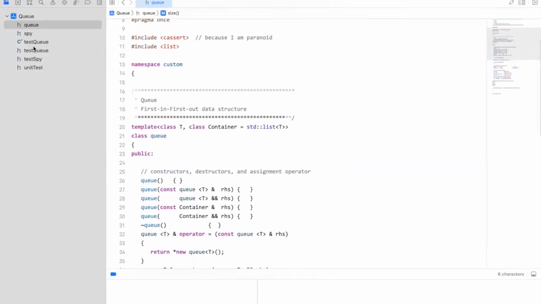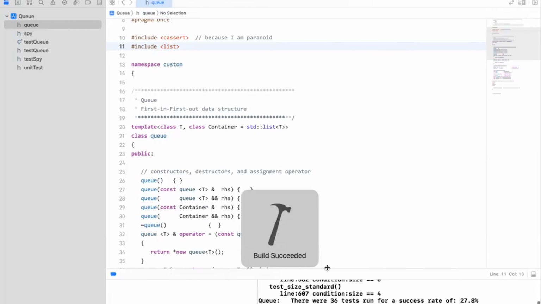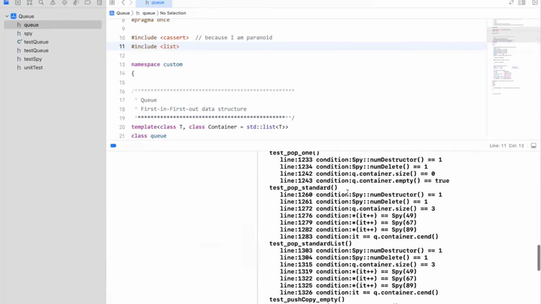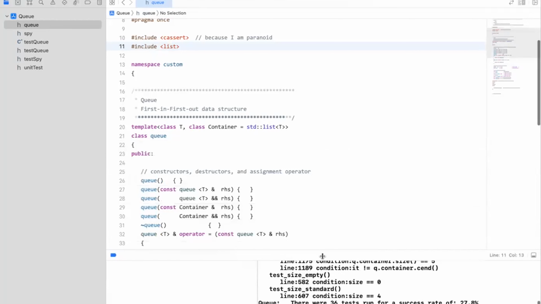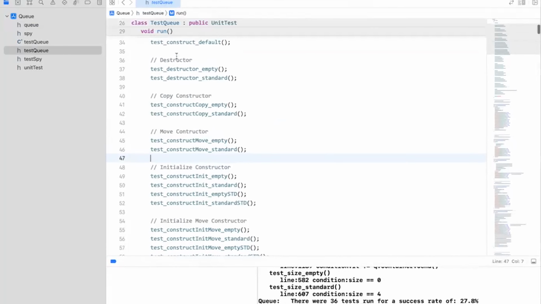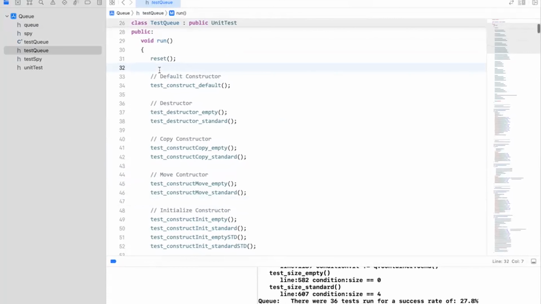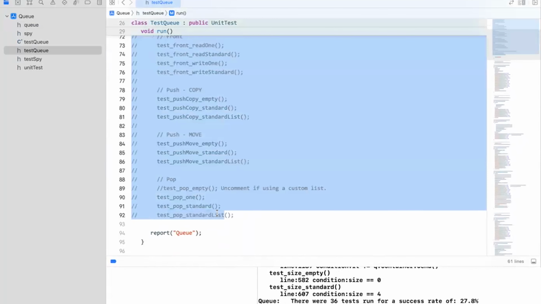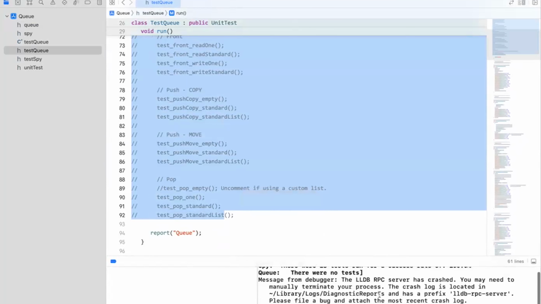Okay, I'll start by just running to make sure it works. When I run it, it will in fact compile, but I'm going to get a whole bunch of errors. Basically nothing is really implemented right now, and that's kind of intimidating to work with. So I'm going to go back into my test queue, take everything here and comment it out. Now when I run it, I should have no errors, but I also have no unit tests.